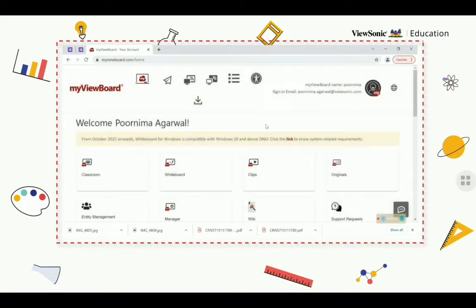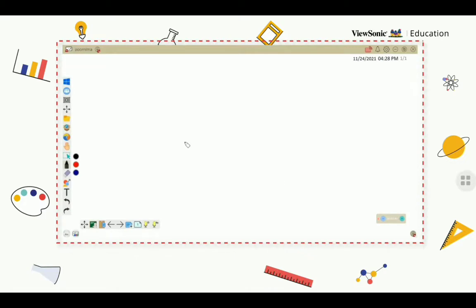Also, while you are working on your My View board, you have to first sign in here, just like I am signed in right now, so that you can access all the features. Otherwise, a few of the features will be missing when you use the offline version as compared to the online version.